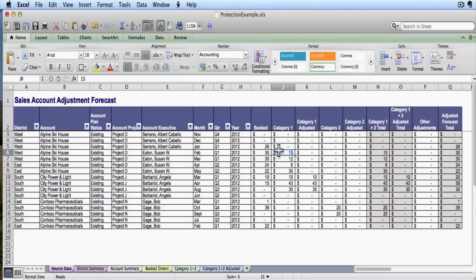Now you can protect the sheet that you're on or all the sheets in the workbook. Notice that this workbook has several sheets of information. I could protect every one of these sheets, but right now I'm just concerned with the source, which is this sheet right here. So again, two steps. You have to unlock the cells you want to use, then you have to turn the protection on.